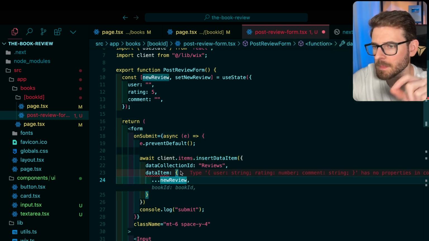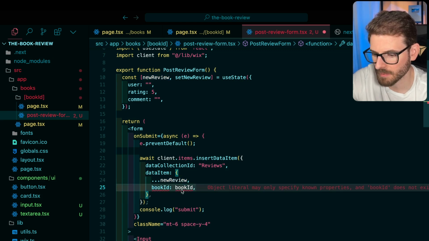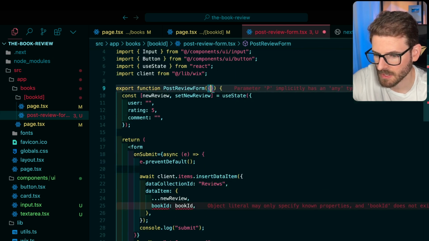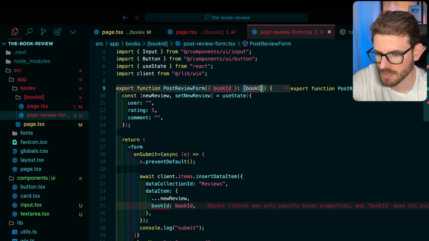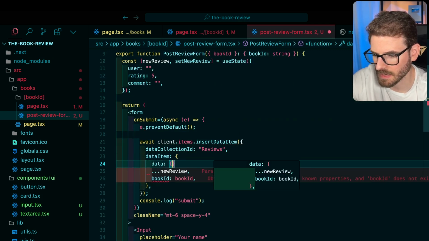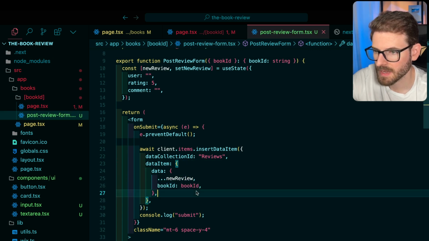Okay. Now, one thing that we should probably add in, which I didn't do, is that we need to reference the review with the book ID. So we definitely need to add in the book ID, which we'll have to figure out in a bit. I think the book ID probably needs to be passed in here. So I'll say bookId, and then we'll just go ahead and type that as a string. Oh, actually, I think this needs to be data like this. There we go. That should make it happy.